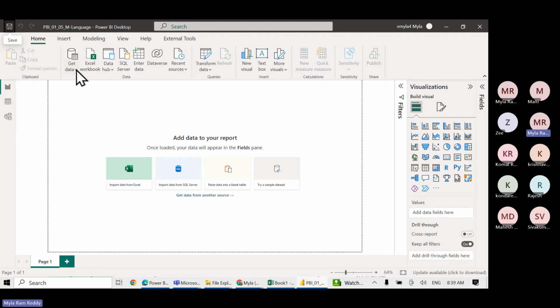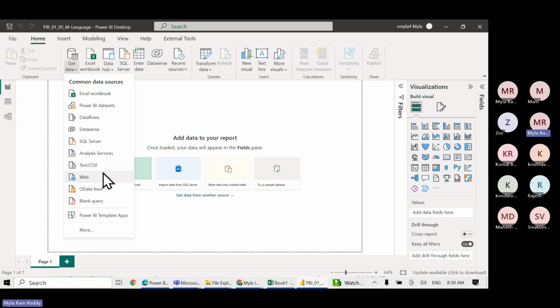Till now, you connected with Excel, SQL Server, and maybe even data sets. Power BI data set you also connected. Here, one interesting thing is available that is called a blank query. Blank query means you are not going to connect to any data source. You are going to write your own query from scratch.